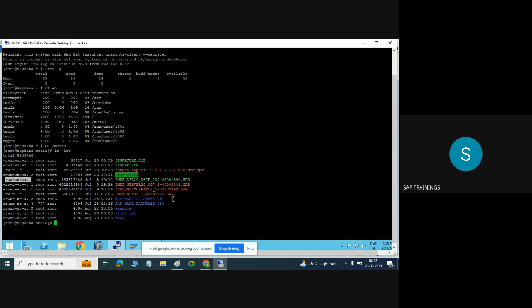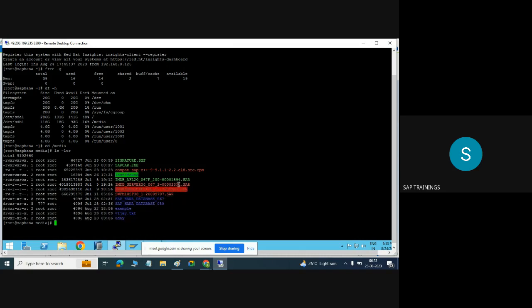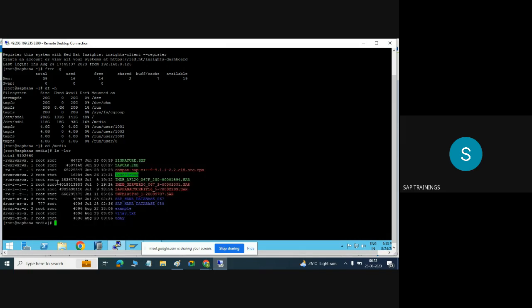So all database related software is under here, in the form of .sar. .sar means SAP archive, right? Why? Because for any SAP related file, the extension should be .sar. So that is the reason you see .sar files here, right? So now you are in the file system. Some more commands we will practice today, okay?